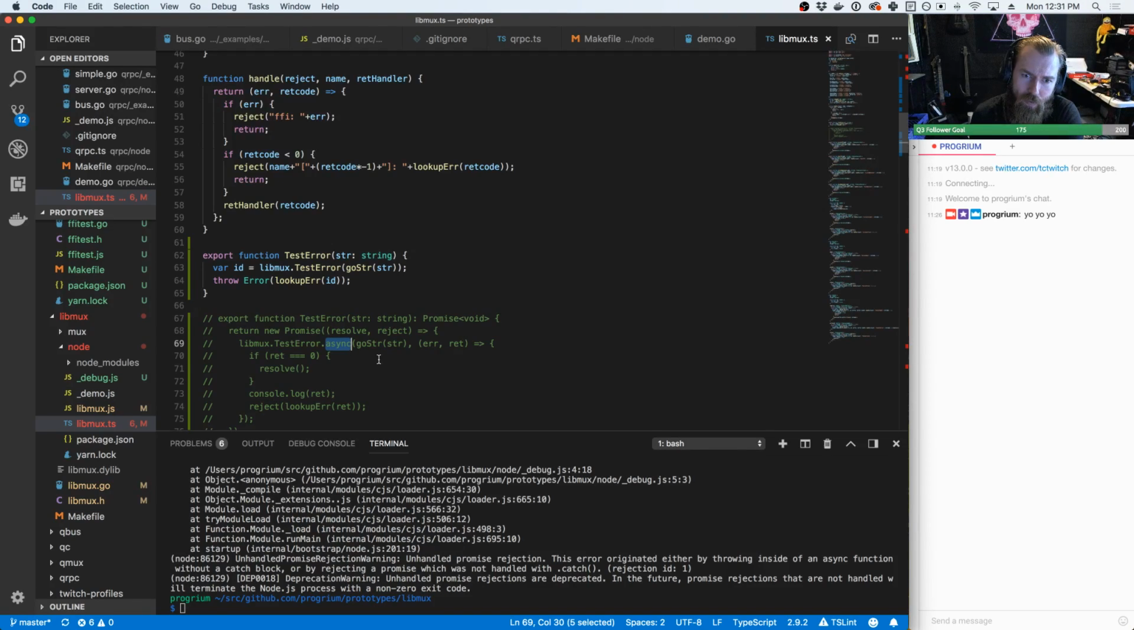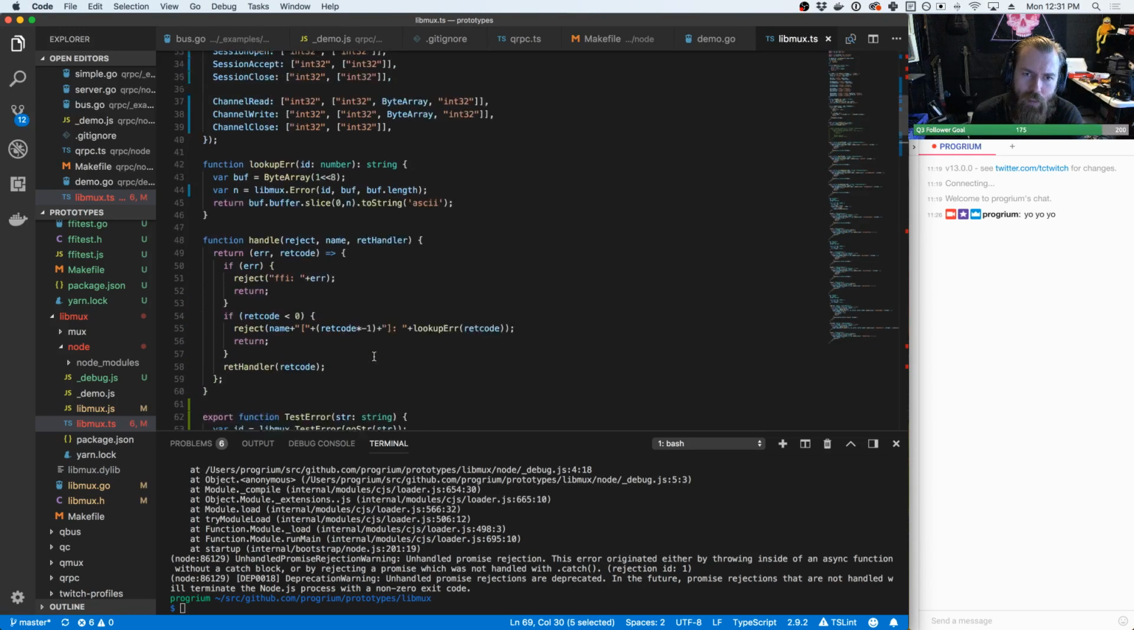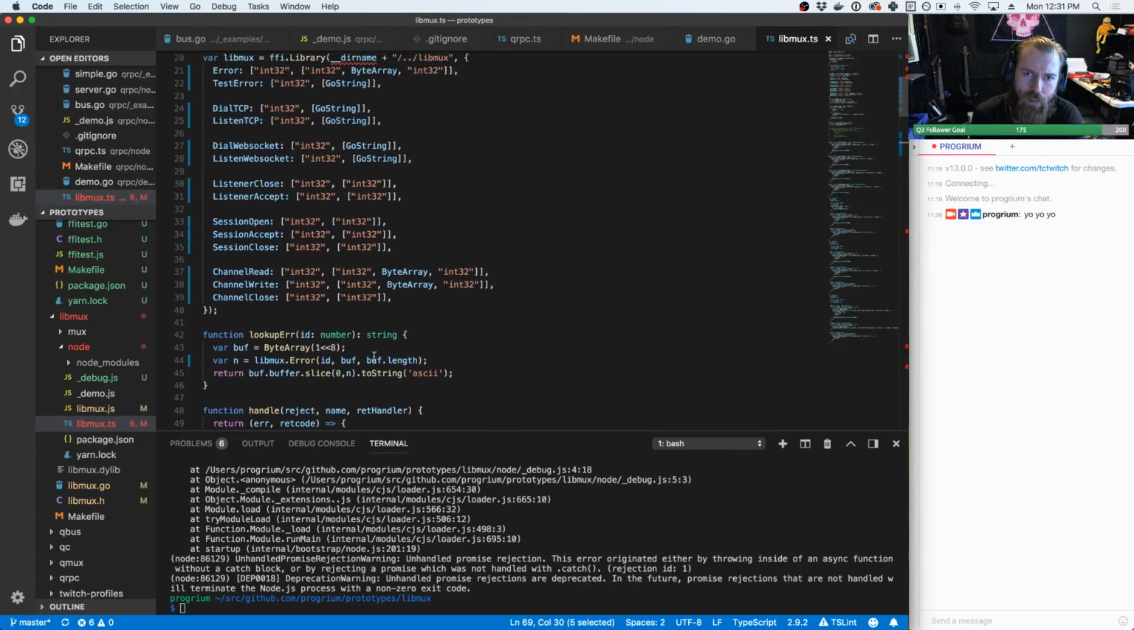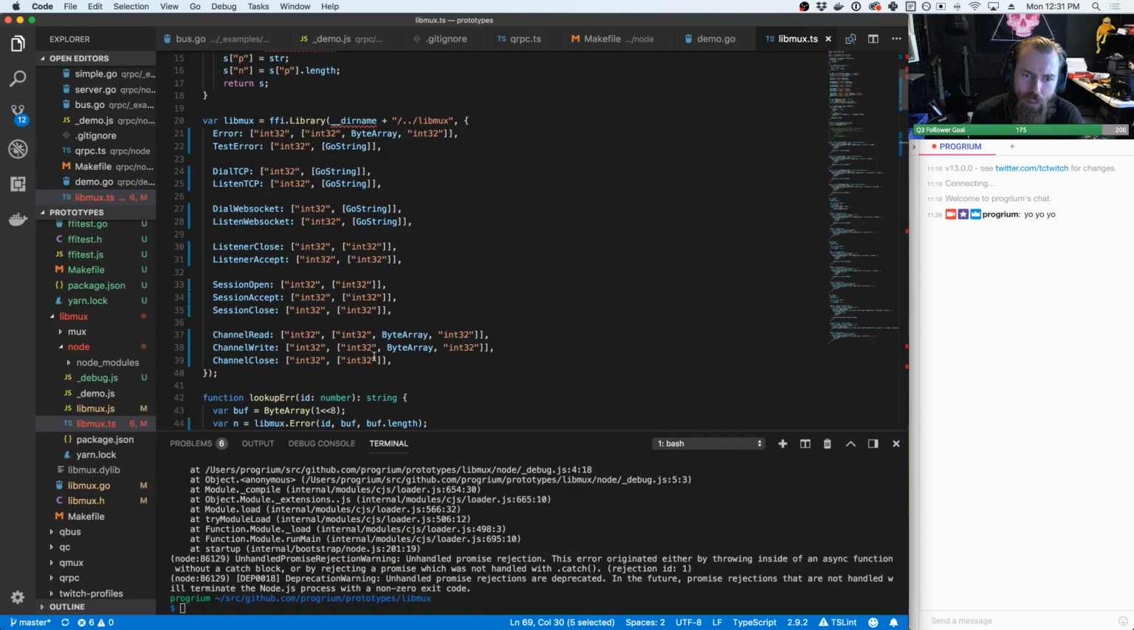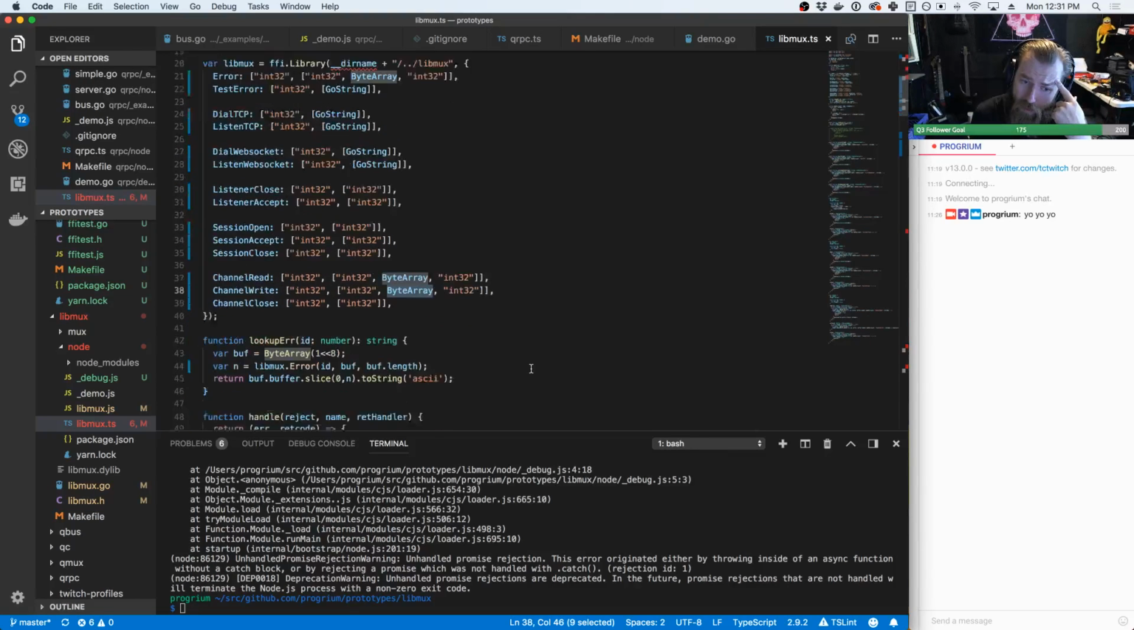There's some kind of synchronization thing, and this is concerning because I wonder if we had this problem with byte arrays.